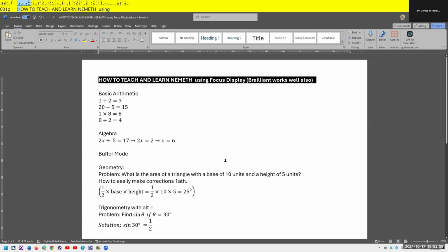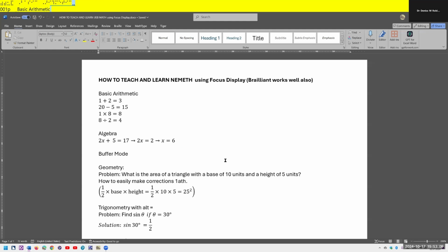Now, I have my Braille viewer on. Those who have vision can look up in the top left-hand corner, and you're going to see all of that underlined because it is highlighted. Basic arithmetic. You can actually see that brailled out beautifully. You're going to be able to see that in my Braille viewer, but I also have it on my Braille display.